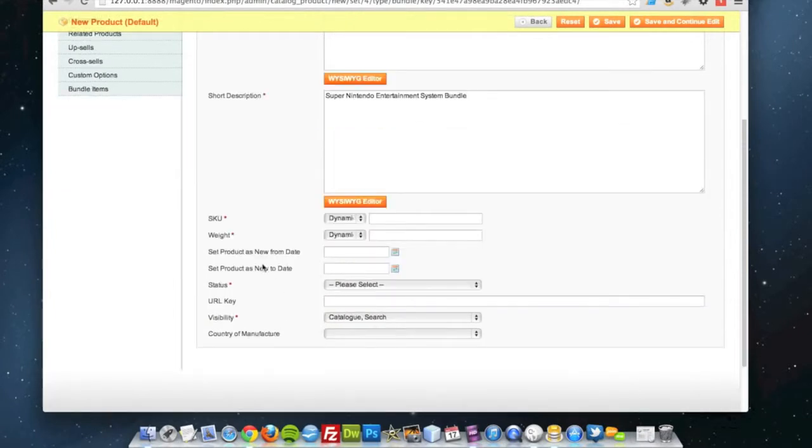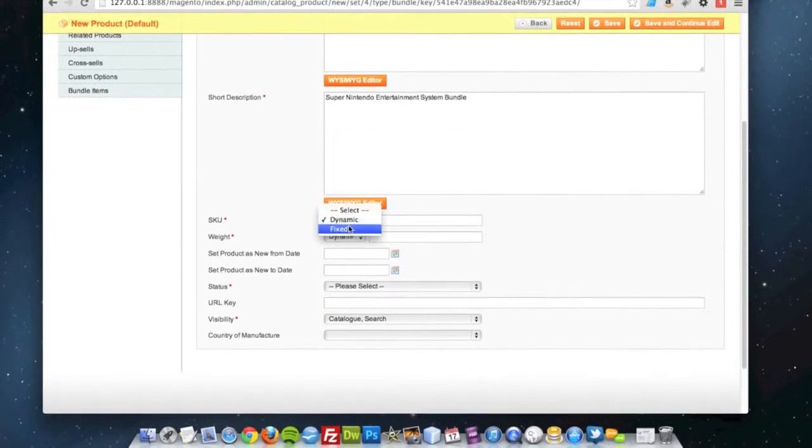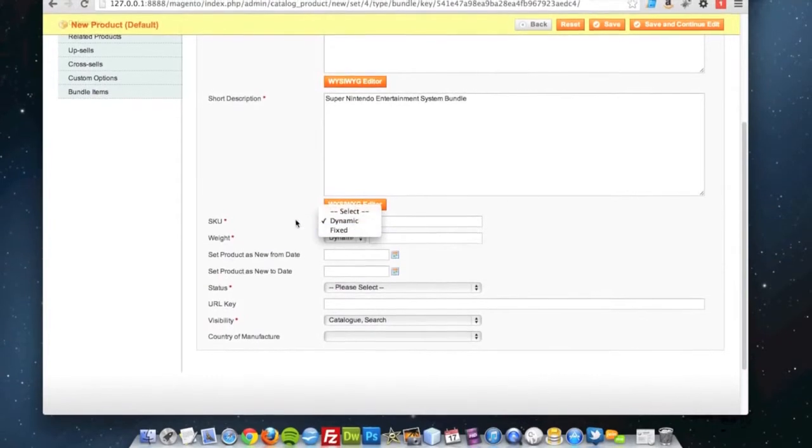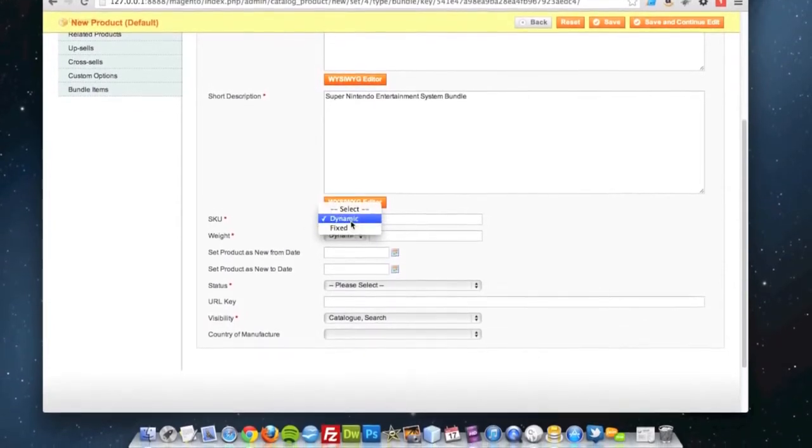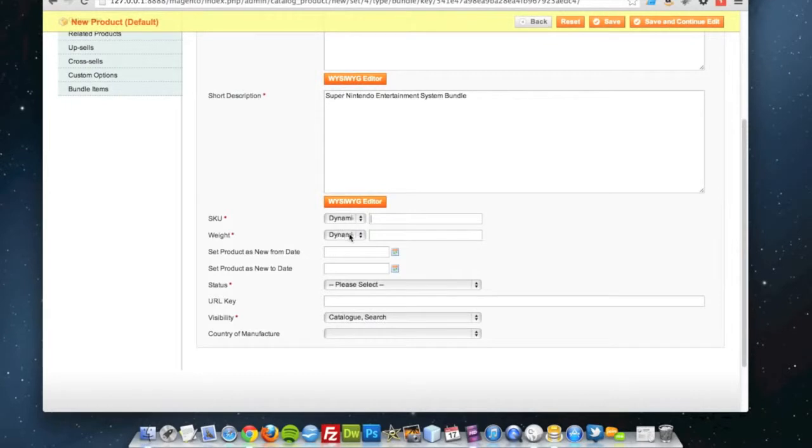Okay, so the first thing you can do is you can set your SKU as dynamic or fixed. Not really much to worry about here. I'm going to leave it as dynamic, and the weight can also be dynamic or fixed. If it's dynamic, it will simply collect together the weights of all the simple products that you've created, and if you use it for shipping, it'll give you the shipping rate based on those weights. Or you can leave it as fixed and say that, for example, this product, no matter how it's bought, weighs 400 grams, but I'm going to leave it as dynamic in this instance.